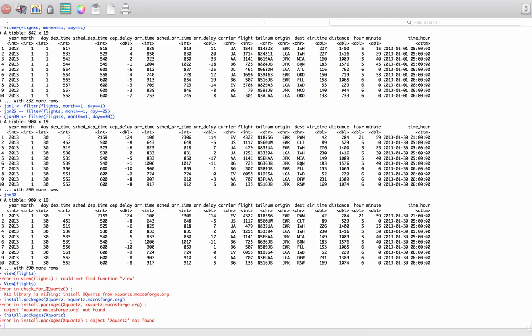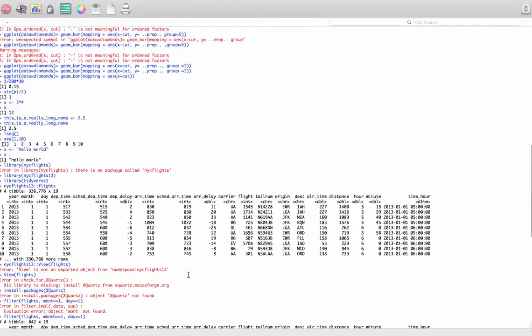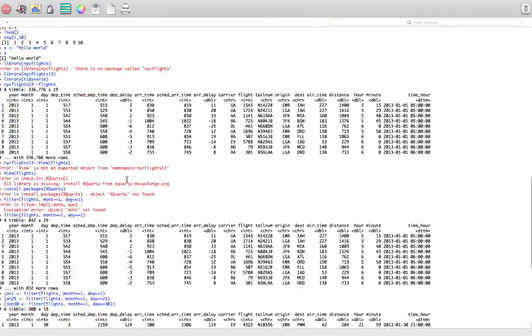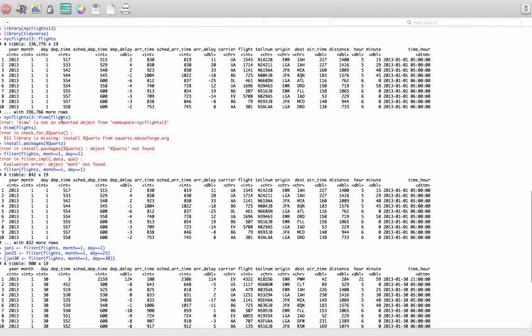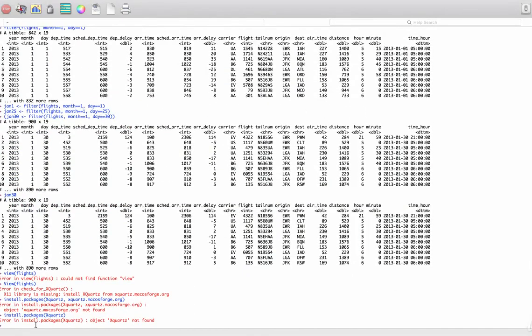So Xquartz was the library we needed to install to get the view to work. We were trying to look at all of the data within the flights database right here. However, that wasn't available because we didn't have Xquartz. The reason Xquartz didn't install automatically is because the version of my operating system wasn't up to date. I'm not going to update the operating system, so if you want to install Xquartz, make sure your operating system is up to date, and then you can install that and use the view function.